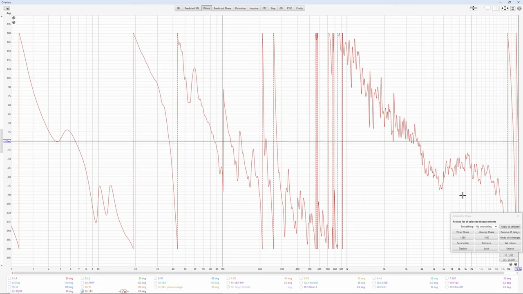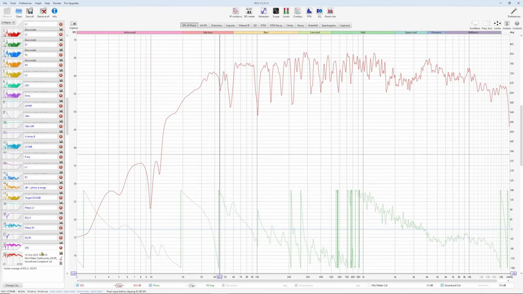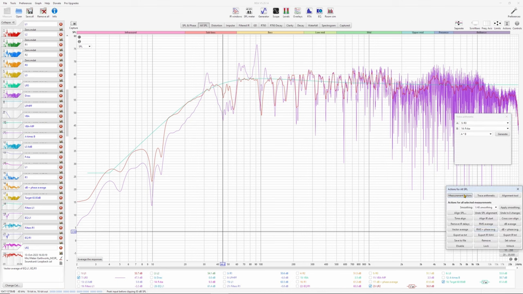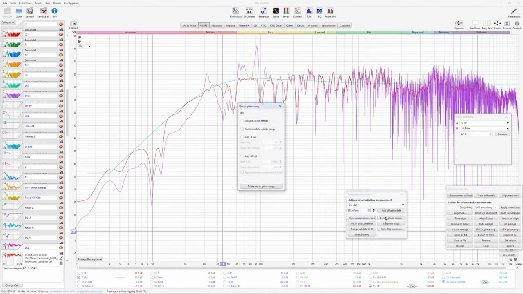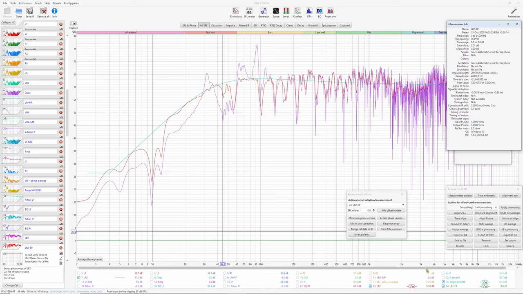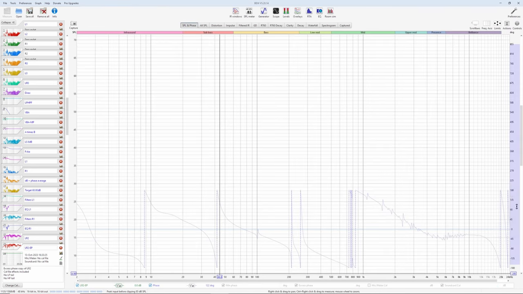This is the idea. Once you remove IR delays, now it's time to generate an excess phase version for phase corrections. Measurement actions, excess phase version, and include calibration file effects, because this is a mic calibration file generated measurement derivation, let me say, and make excess phase copy. The excess phase copy, as you see, has no SPL variation. It is 0 dB everywhere, but it has the excess phase of the speakers.